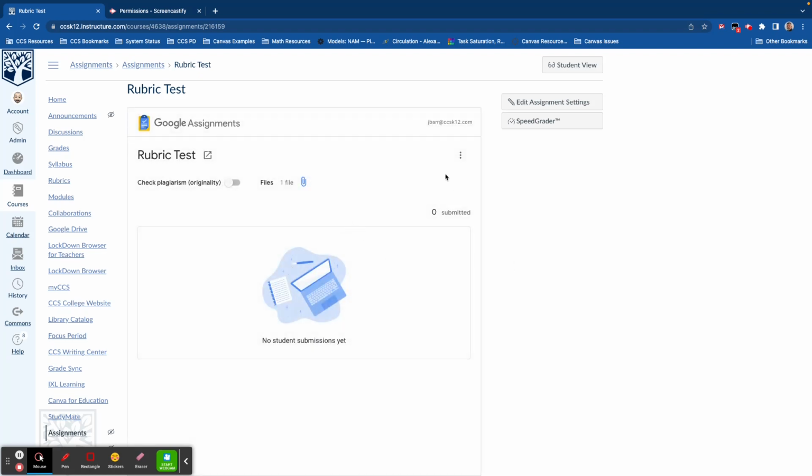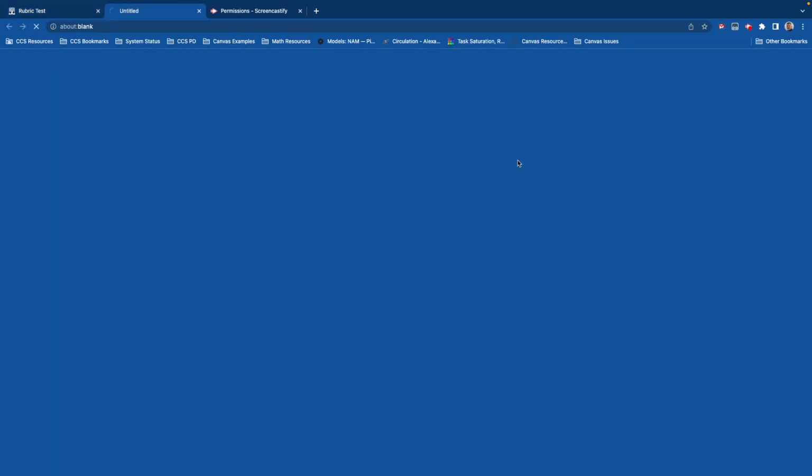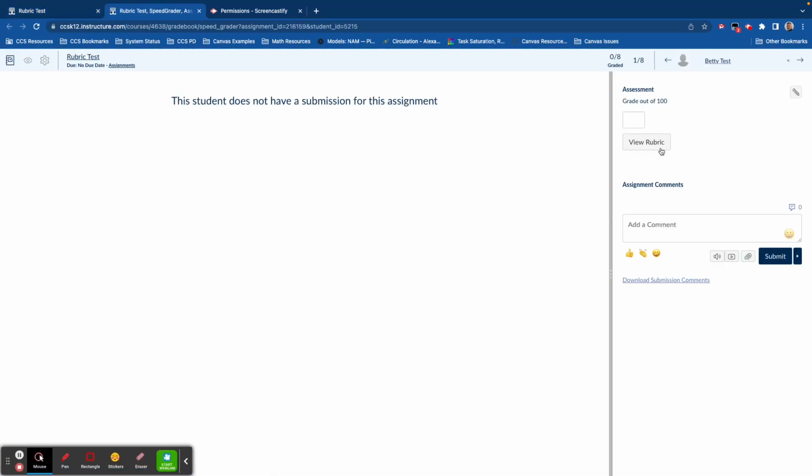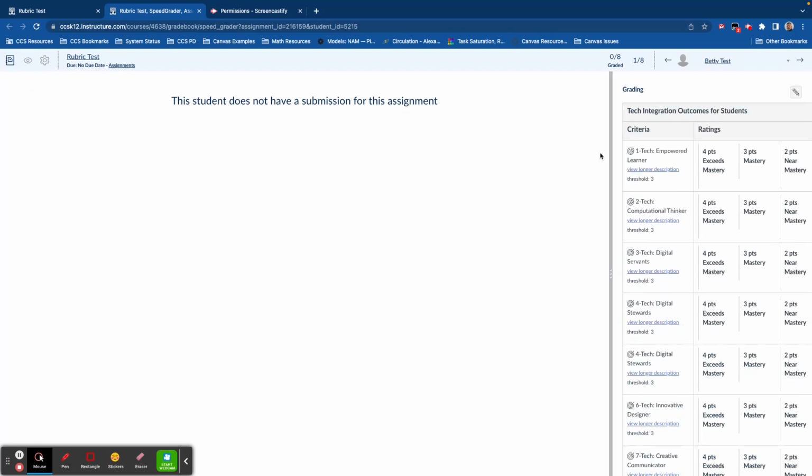And there we go. Now you will notice that the rubric is not visible here. However, it is going to be visible over here in SpeedGrader. When I click on rubric over here, I can use that rubric in order to grade the assignment. So anyway, that's how you do that.